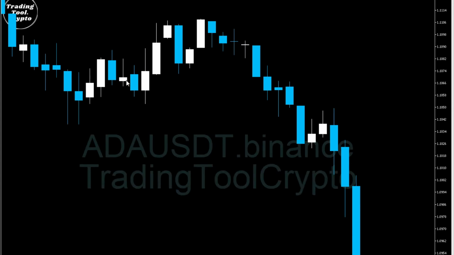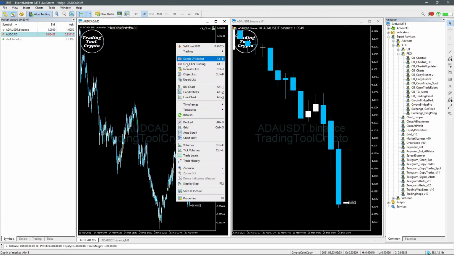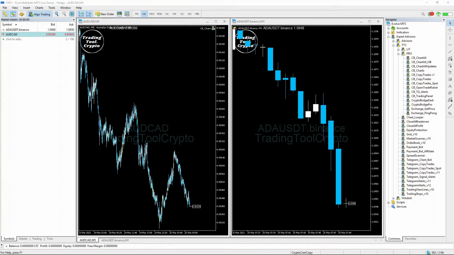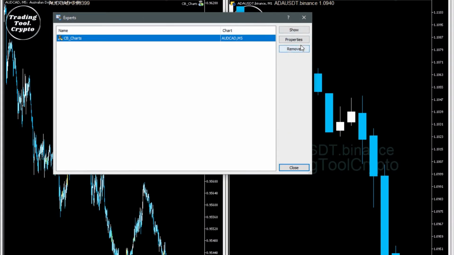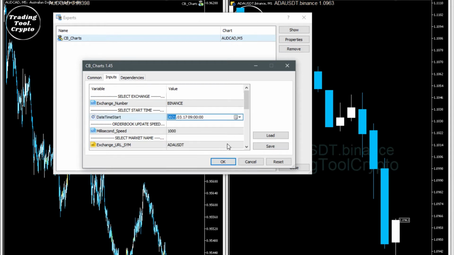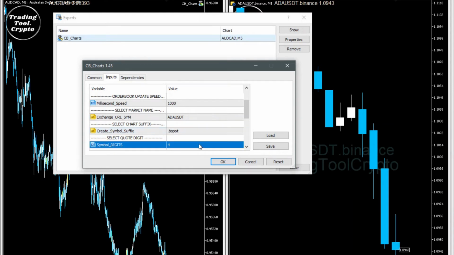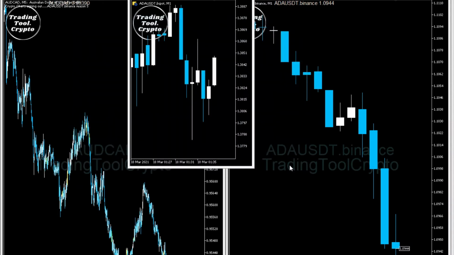What we're going to do is download a week of data. Go back to the chart with the CB Charts robot, go to the Expert Advisors tab, go to Properties, and we're going to change it to load 1 week of data, leaving everything else the same. Actually, what we can do is change the suffix, and it's going to create a new chart. So I'm going to call this B spots. Everything else will be the same, and it's going to create a new chart for us.